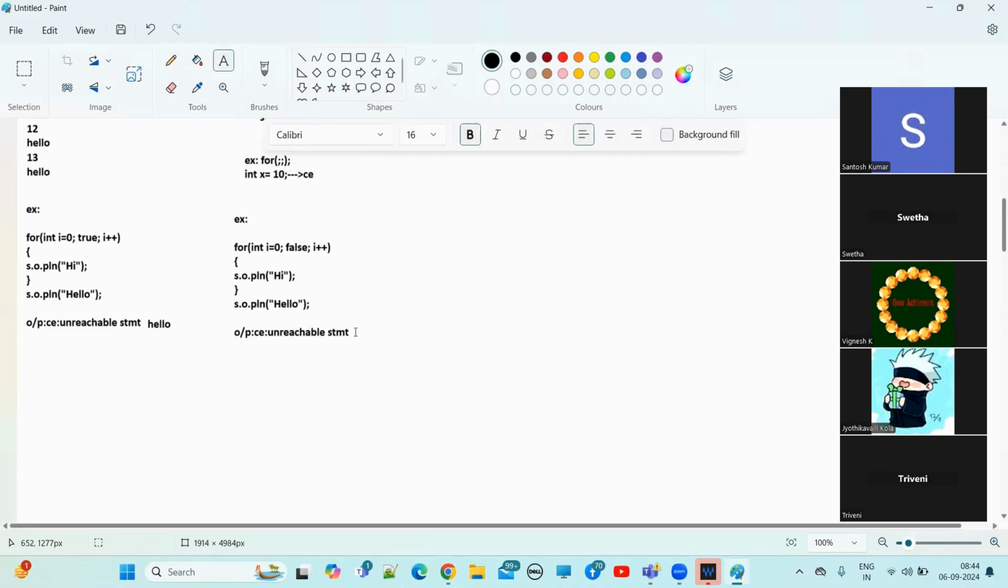But here also, error, guys. Unreachable statement. What now? Not hi. What is the unreachable statement? This one, the open curly brace. This is the error. False means what? True and false are compile time constants, boolean values, constants.